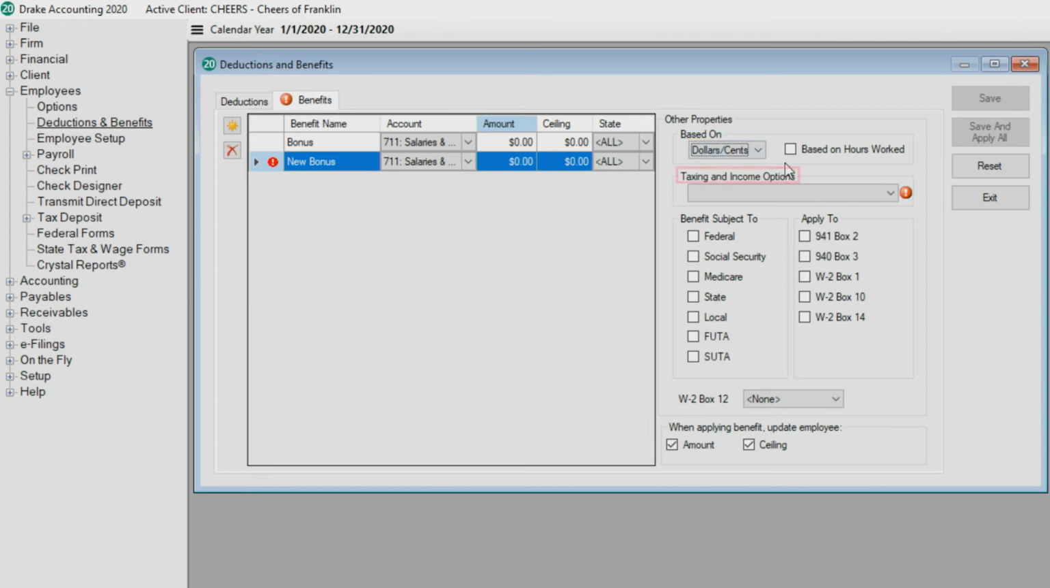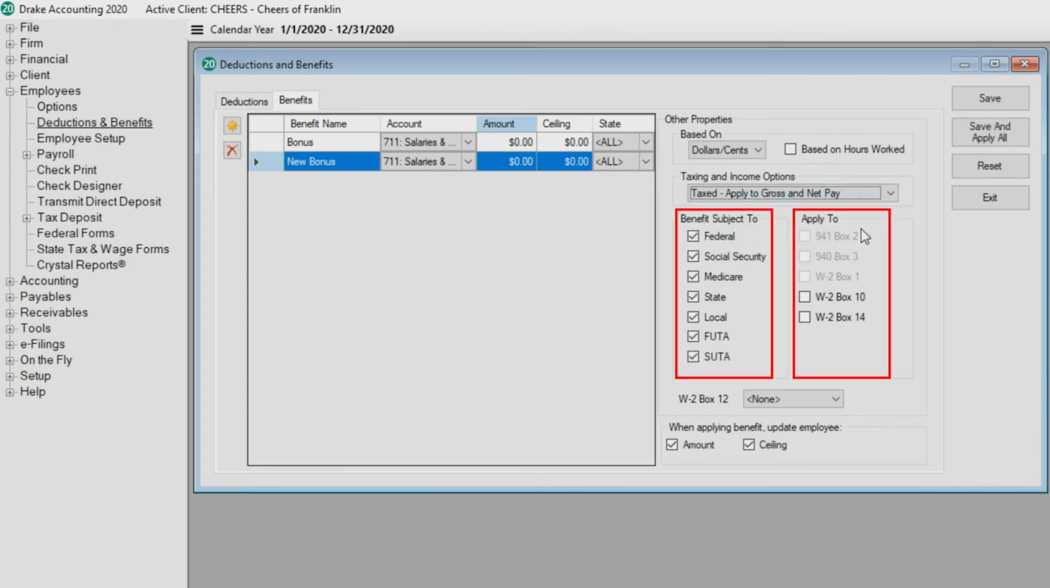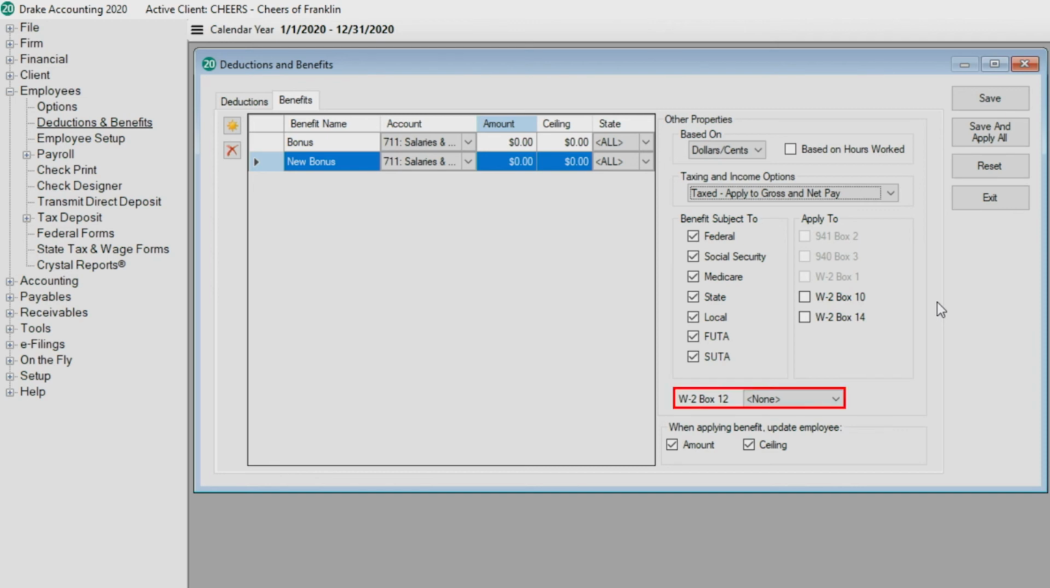Select the appropriate taxing and income options from the drop list. Make any adjustments in the benefit subject to and apply to fields as needed. As with deductions, if applicable, select which letters to display in box 12 on the W-2 from the drop list. Once your deductions and/or benefits have been created, click Save.